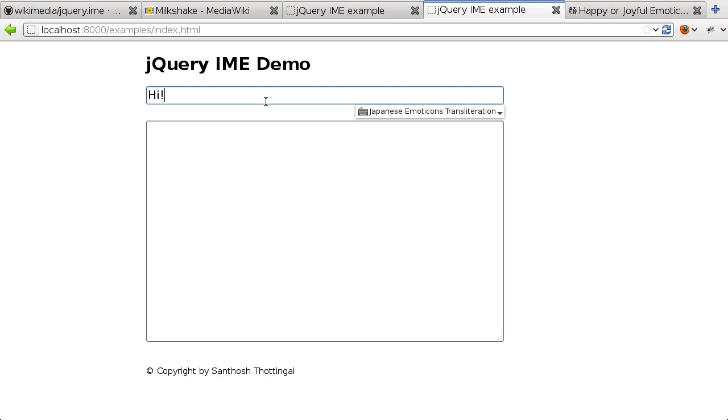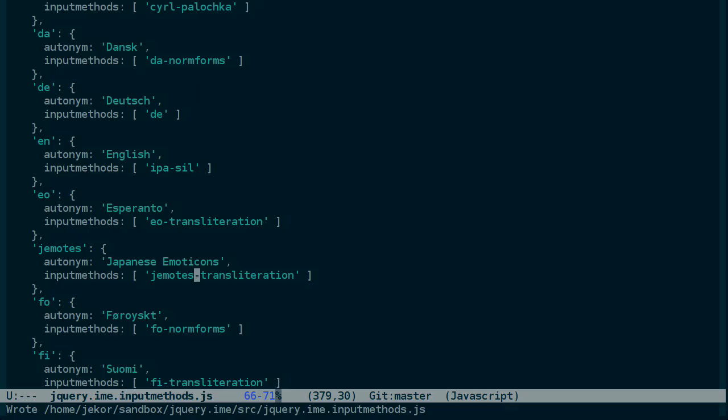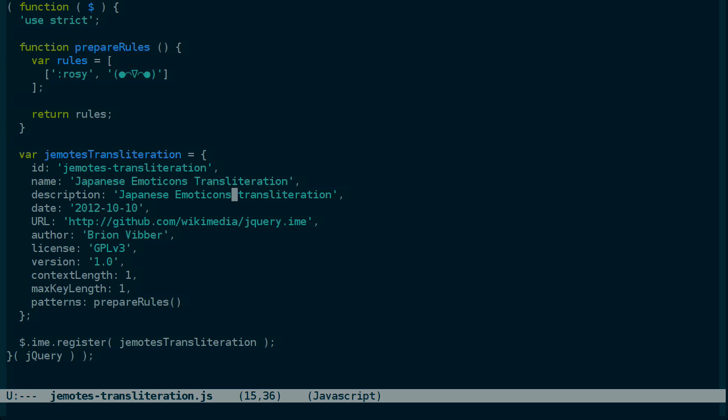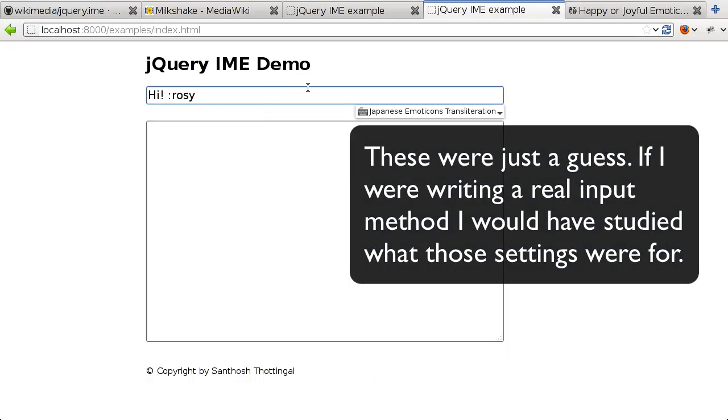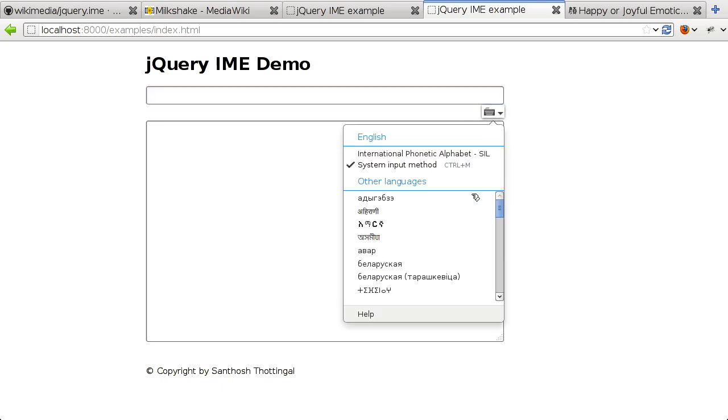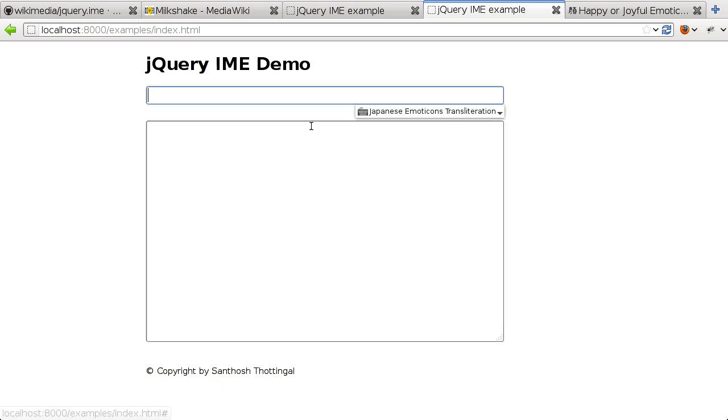And typing normally works, and Rosie doesn't. You may have guessed at the reason already, looking at the input method. Let's try bumping the context length and max key length to 5. Forcing a reload. And set to Japanese emoticons again. There we go.